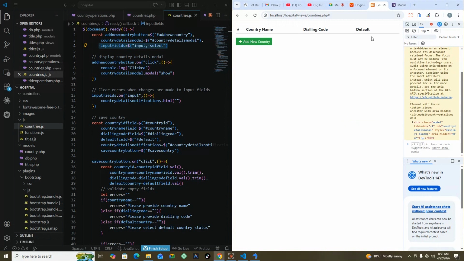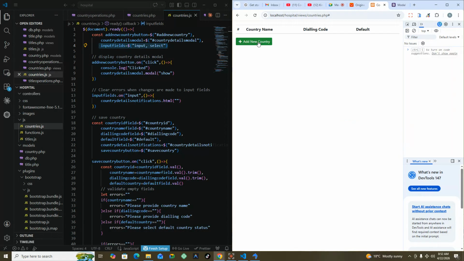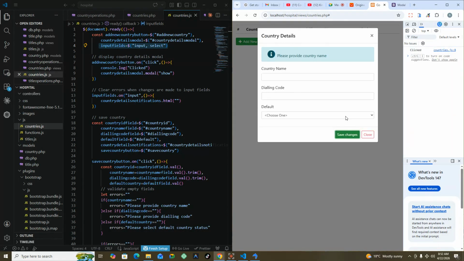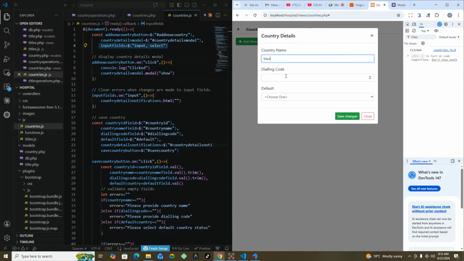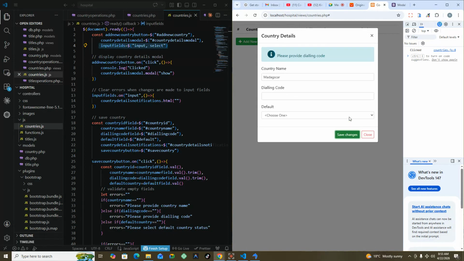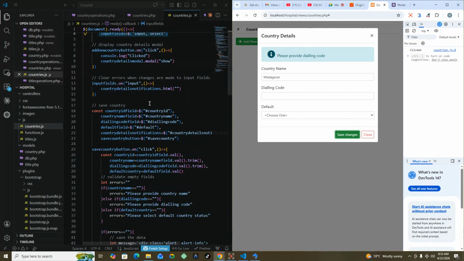Again, I will refresh this. I will add a new country. I'll say save. Provide country name. I'll simply say Madagascar. You can see as I type, it goes away. Save. It asks me to provide dialing code. I didn't set the focus on dialing code. I don't know why.